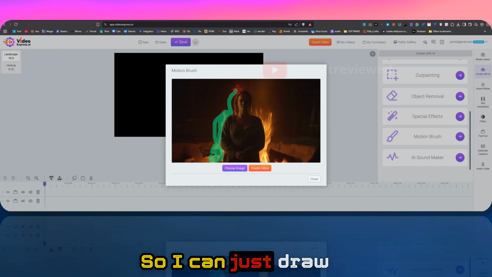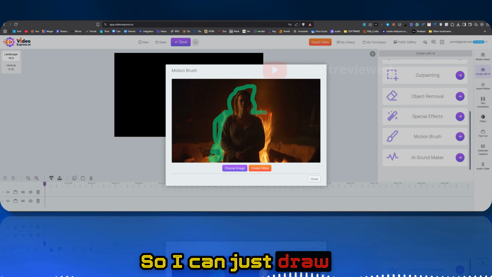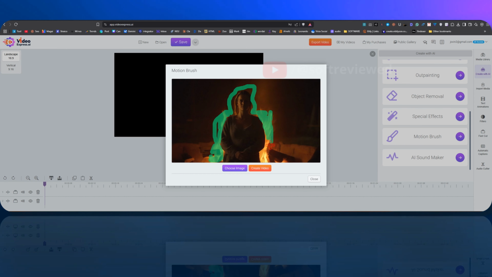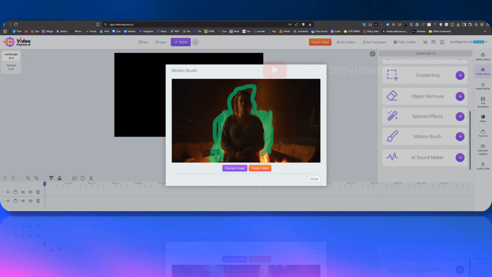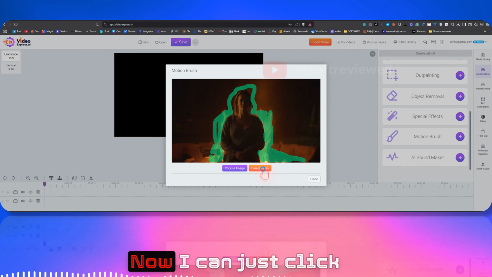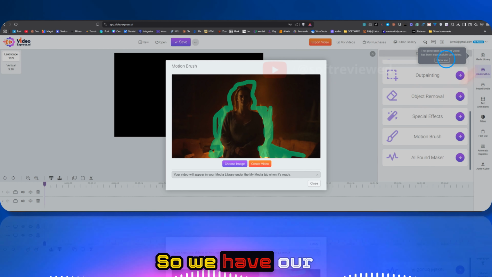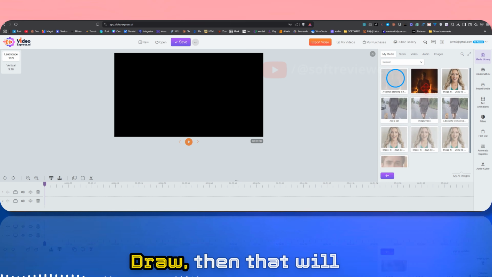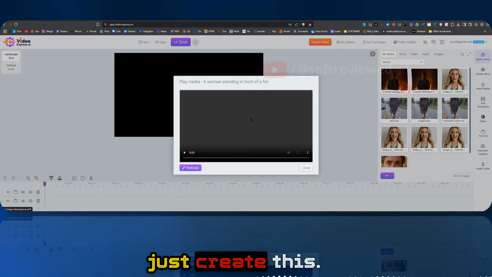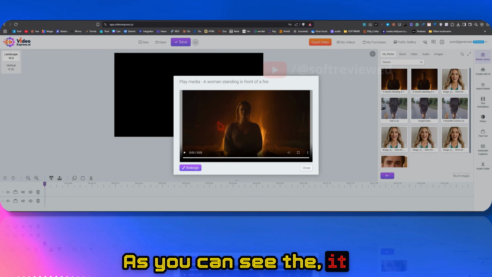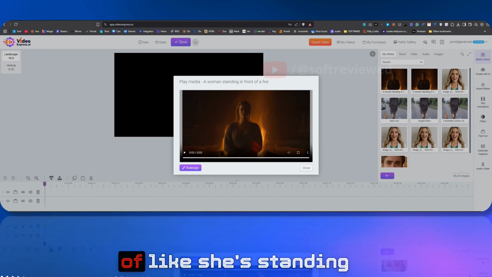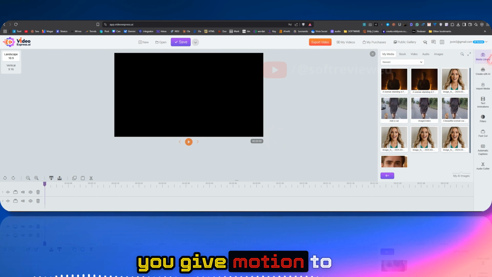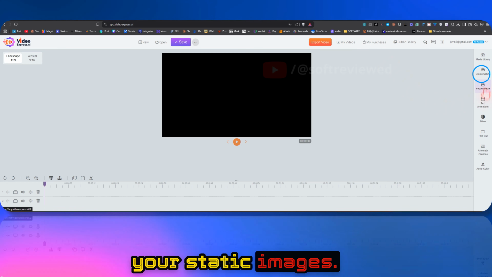So I can just draw this like this, covering the fire. Now I can just click on create video. So we have our video ready. Then just click on close and click on show me. Then that will just create this. As you can see, we get a feel of she's standing in front of a fire. That's how you give motion to your static images.